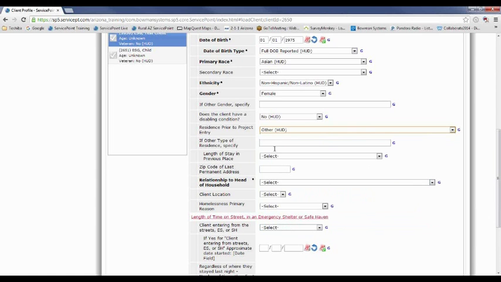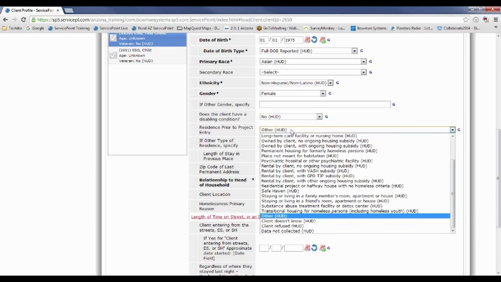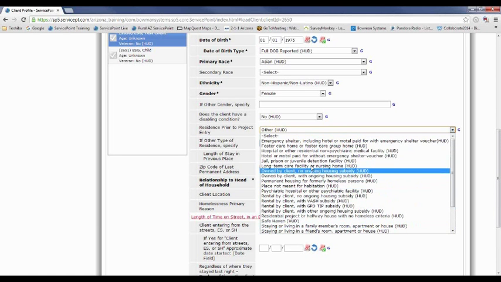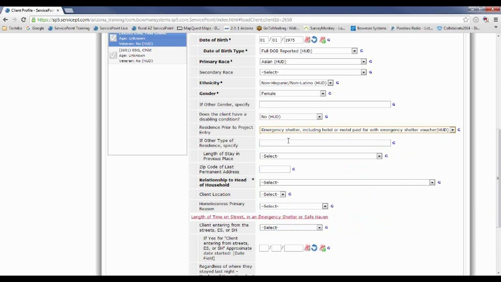If you choose other, please type in the other type of residence in the text box below. However, this is a very comprehensive list, and using others should be very rare. If you're not sure which option to choose from this list, please feel free to contact the HMIS Help Desk and we will assist you. For training today, let's choose an emergency shelter.